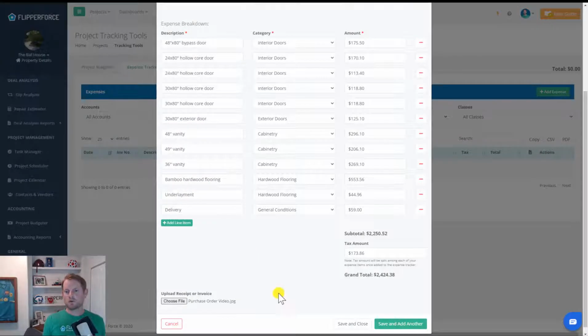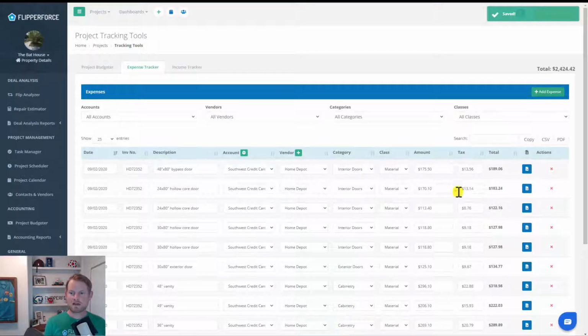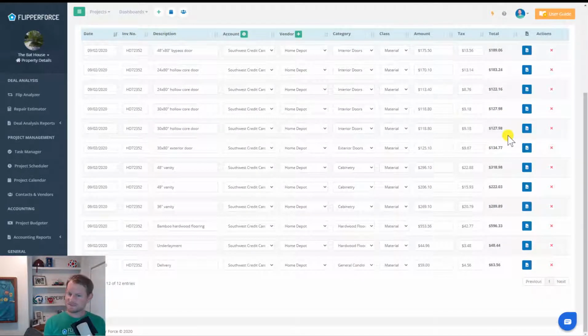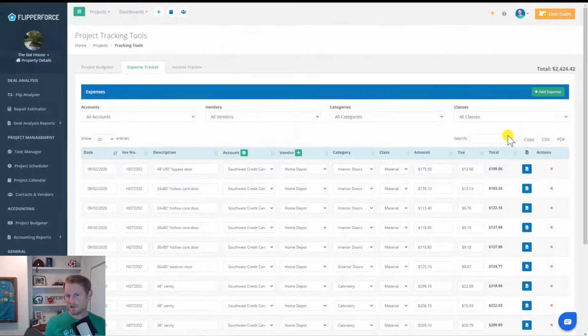Once we're done uploading all of our expense information, we can click to add this expense to the expense tracker, which will dump each line item from the expense tracker as a separate line for that invoice or receipt. And again, you'll notice that the sales tax amount was automatically evenly divvied up and distributed across each expense on the purchase order. So that's a quick overview of our new split receipt functionality.